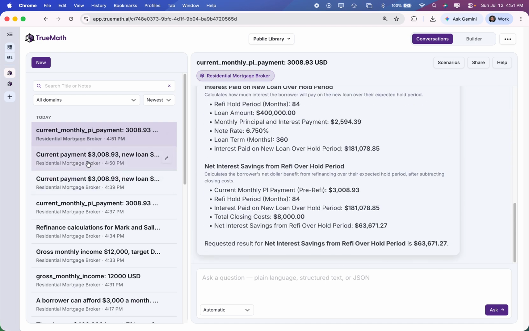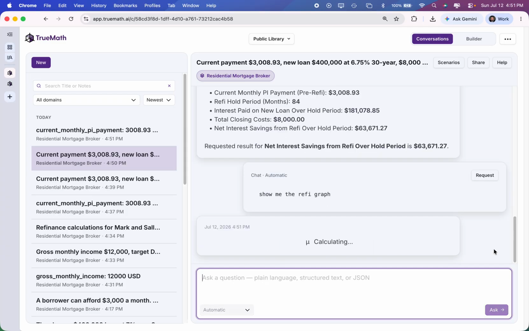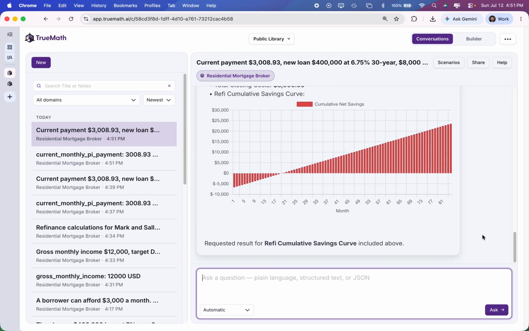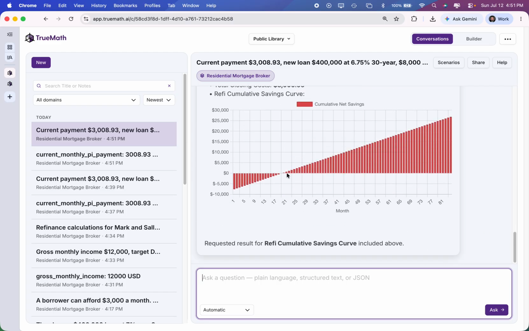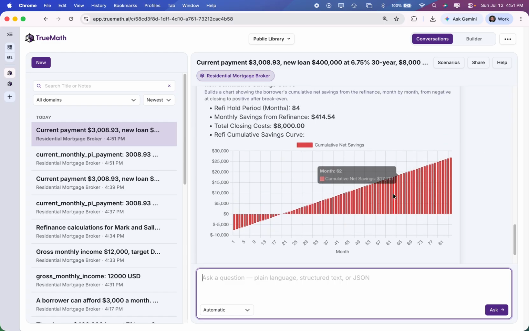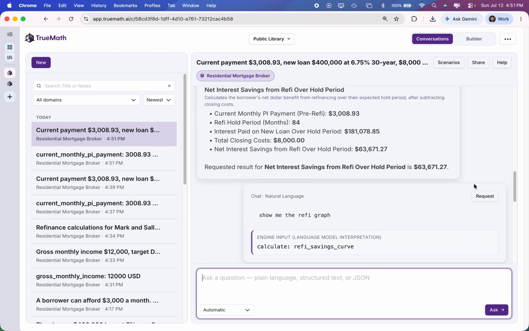You could also extend this by saying, show me the refi graph, and it will now give you a visual display of the cumulative savings over time and where that break-even point is for this particular calculation. And the mouse over does give you the total aggregate savings at any given month. So that's how the conversation mode works.